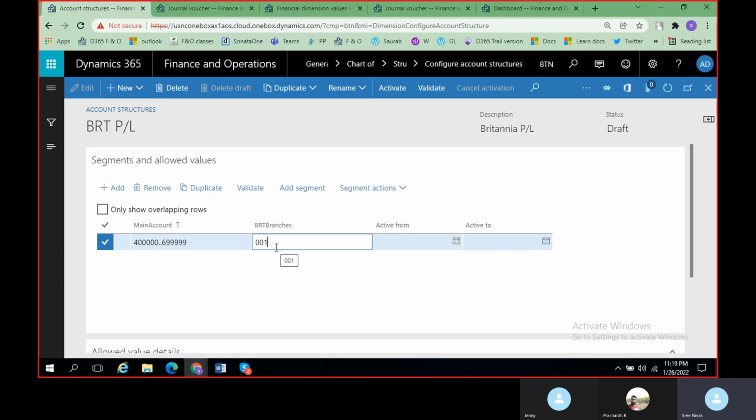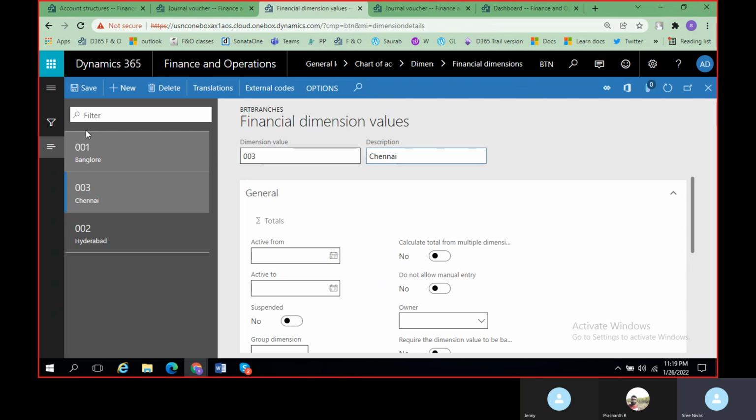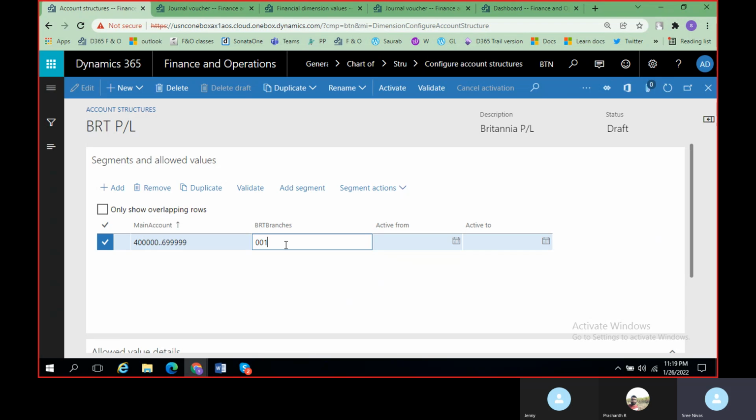And let us assume if you want to show two financial dimensions instead of three, then you can give 002. Now this indicates you can select 001 and 002. So like this you can customize as per the requirement. If you give these two, 001 and 002, then while posting a journal entry, it is mandatory that you select one of these two.